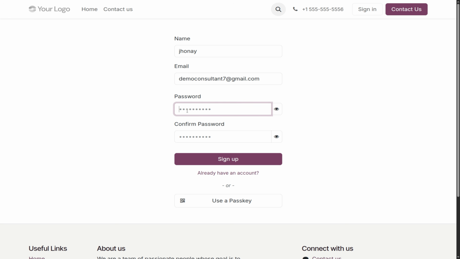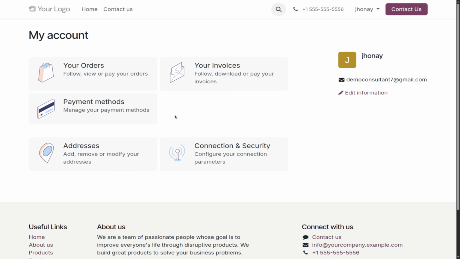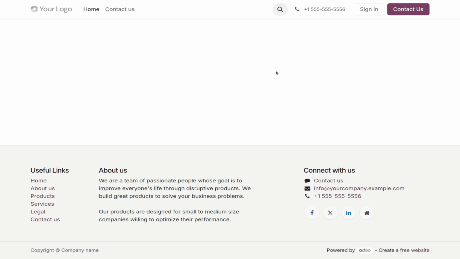Then password. We can add the password here. Confirm the password. Now a user has been created here. A portal user has been created here. Now it's the user's profile. Log out from this user and sign in as Michelle admin.